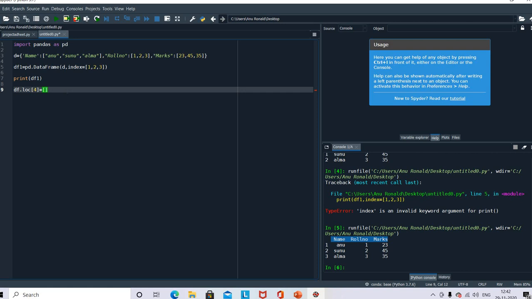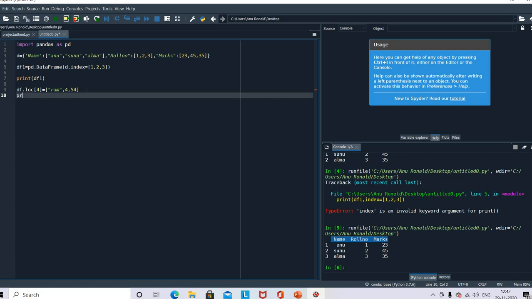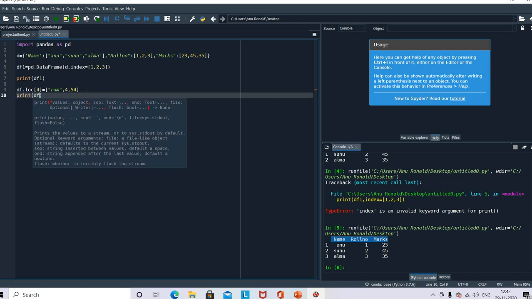the values that you want to put in that row for the column names. So first is a name. Then second is the roll number. I'm writing 4, an integer. Then the third value is marks. So 54, just giving some value. Okay. Now printing the data frame again.